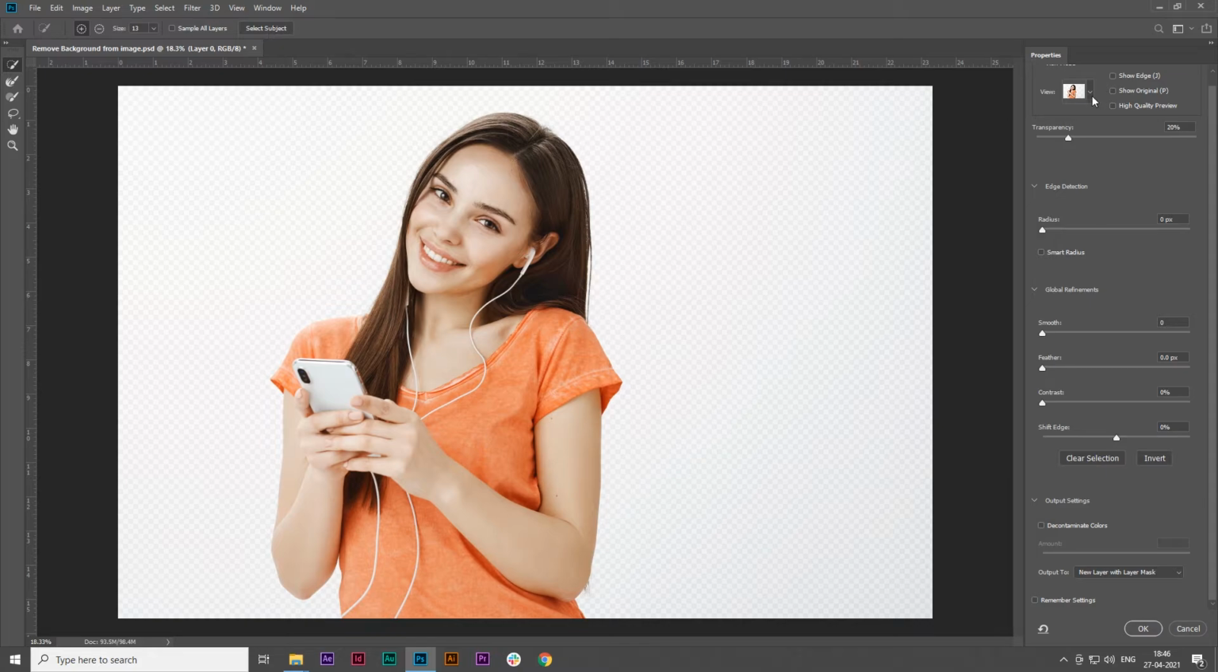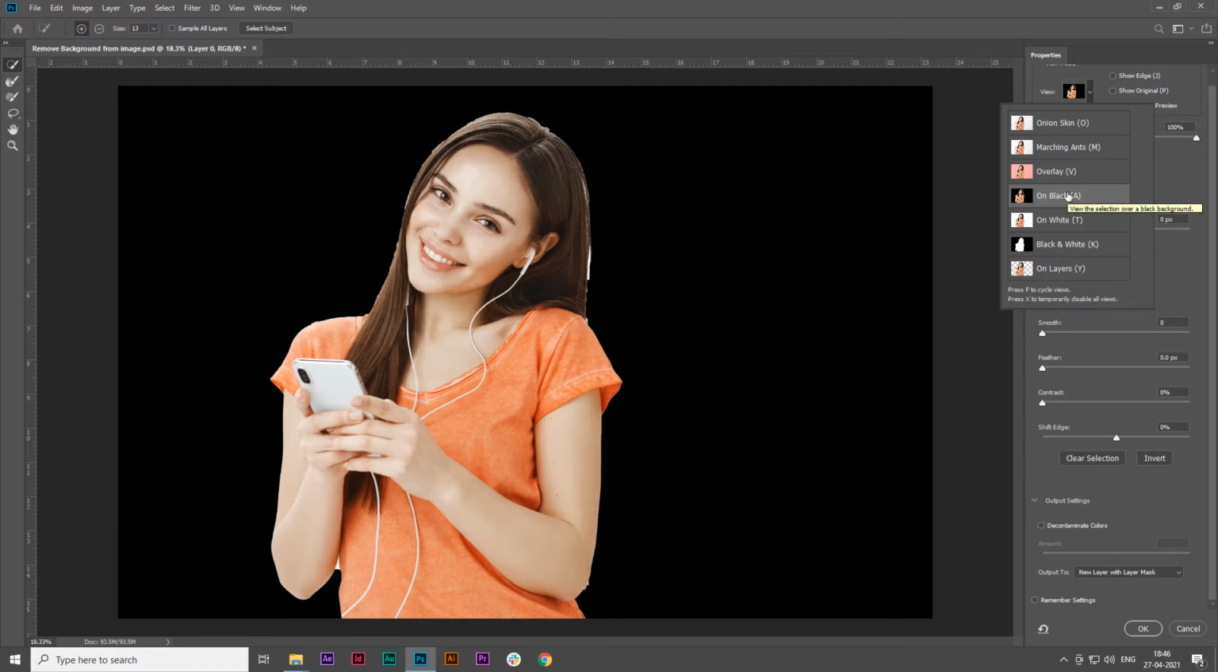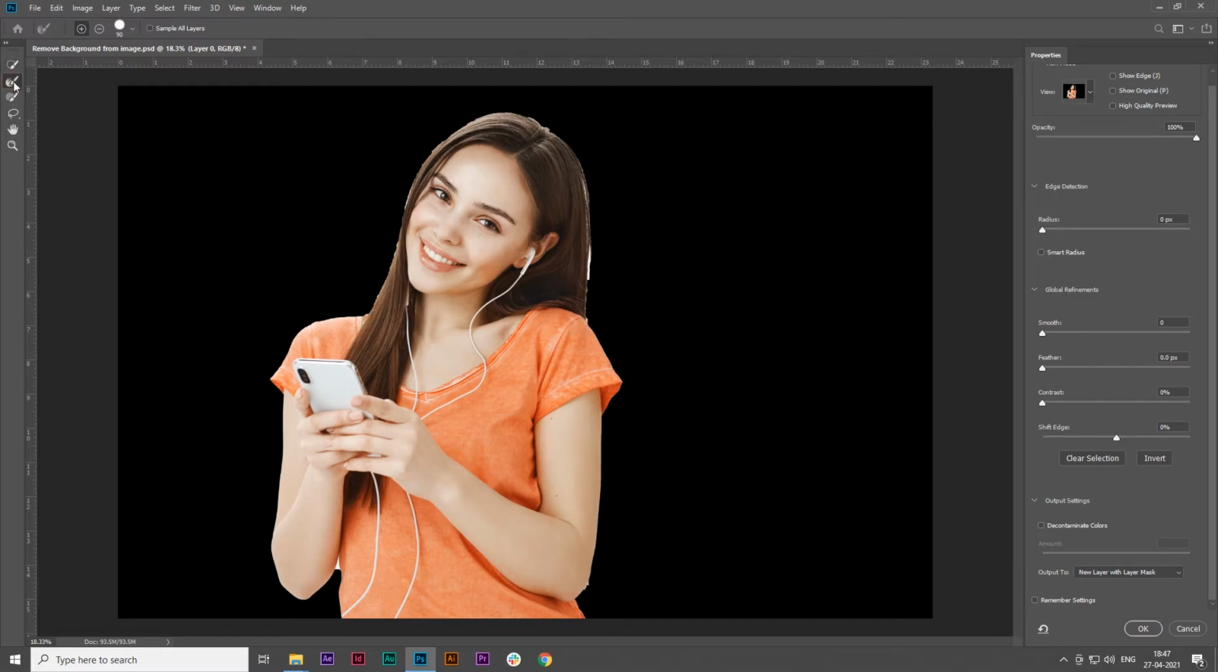Now let's change our view mode into On Black to see whether our selection is perfectly selected or not. As you can see, we have some work to do on edges and hair. Let's click on Refine Edge Brush tool. So what does Refine Edge Brush tool do? It will allow you to select the areas which need to be corrected. So let's paint on the problematic area.